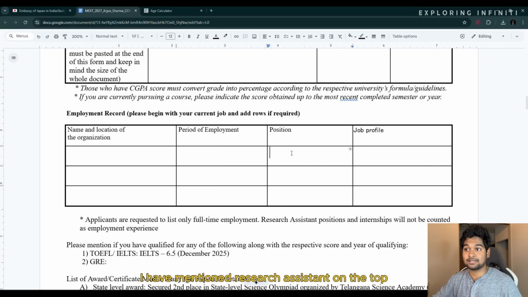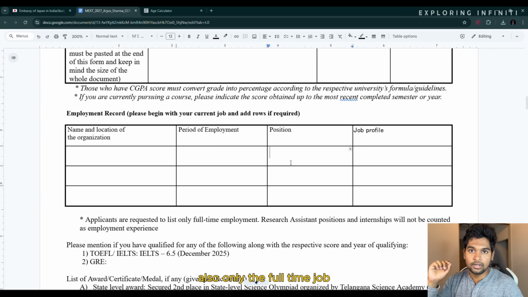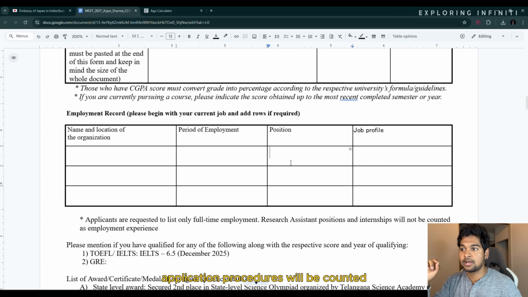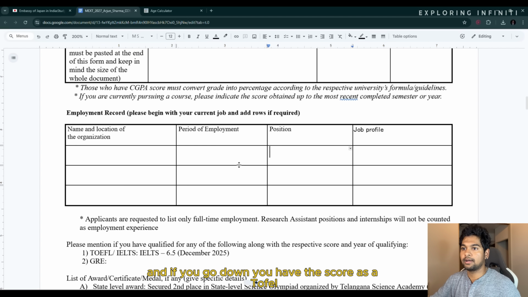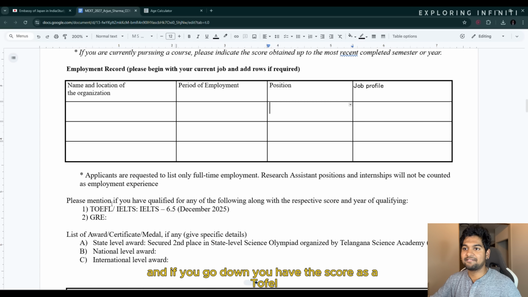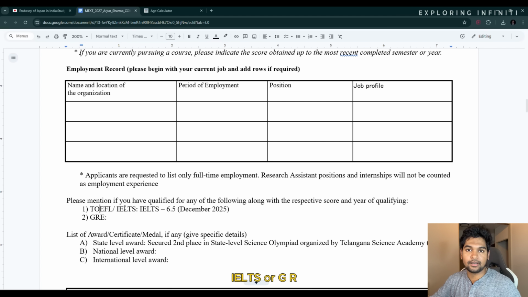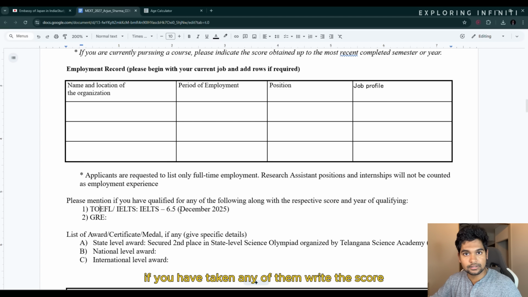I have mentioned research assistant on the top as assistant researcher in the example, but you should not mention that also. Only the full-time job application procedures will be counted, not the part-time, not the internship, not the research assistant positions. And if you go down, you have this score as a TOEFL, IELTS, or GRE. If you have taken any of them, write the score.